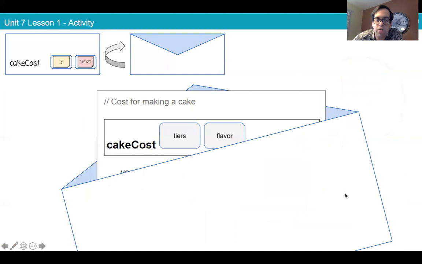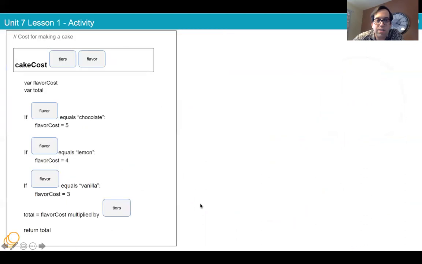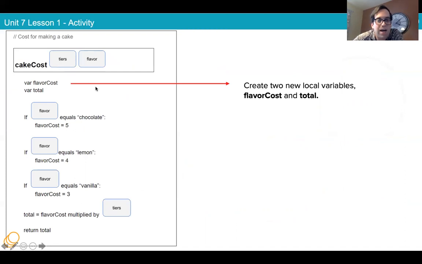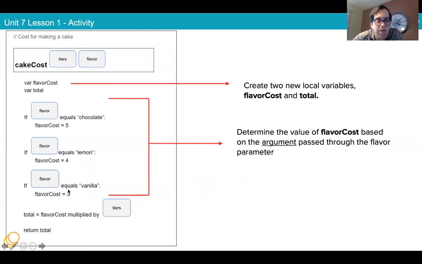If we flip this envelope over and look at the actual instructions of this function, let's see what's inside. So we have cake cost, tiers, and flavor. That's just the name of the function again. We have 2 local variables. Remember, local variables will only work inside of this function. Flavor cost and total won't exist outside of this function. Then we have a series of if statements, and that will determine the value of flavor cost based on the argument passed through the flavor parameter.